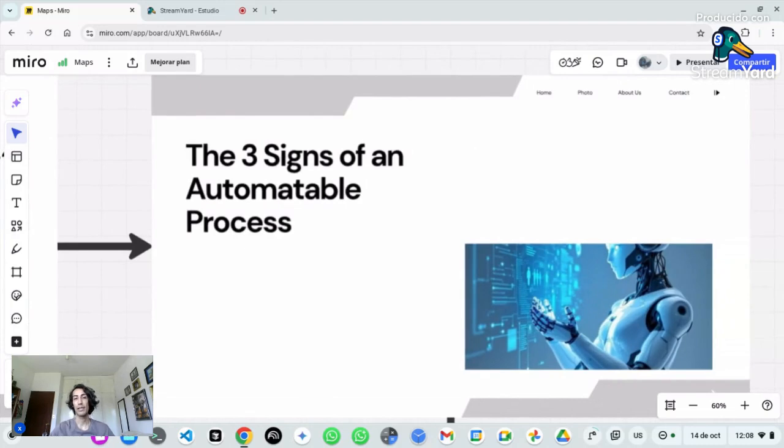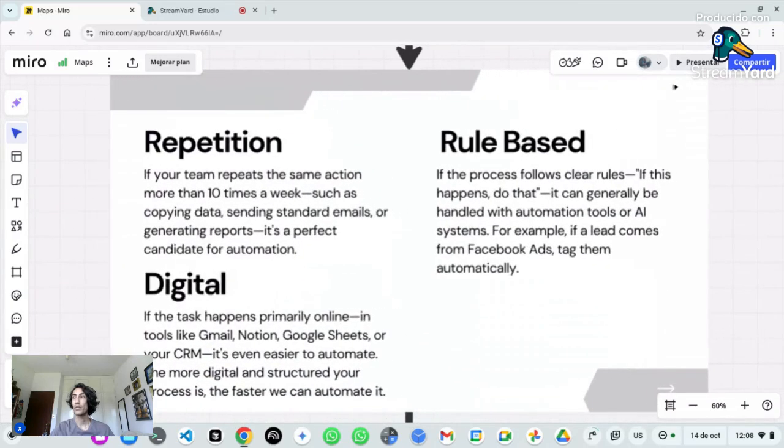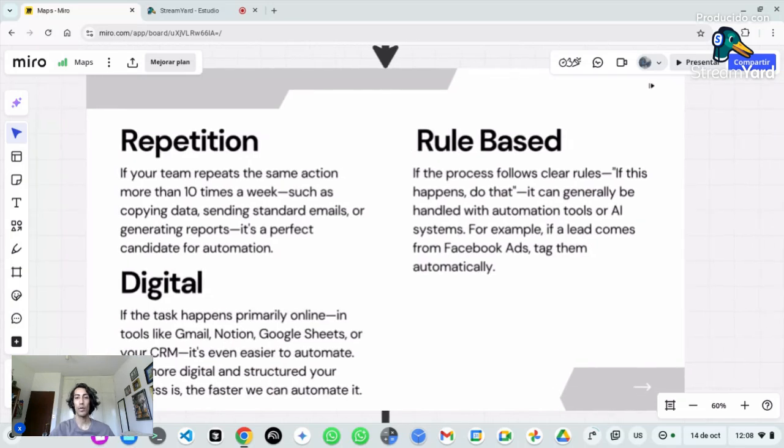Three signs of an automatable process. The first one is repetition. If your team repeats the same action more than 10 times, well, that's a sign. Rule-based: if a process follows clear rules, if this happens, do that, like an if statement, a conditional statement, it can generally be handled with automation tools or AI systems. Example, Facebook ads, you can just tag them automatically.